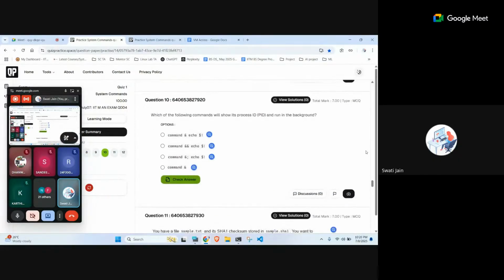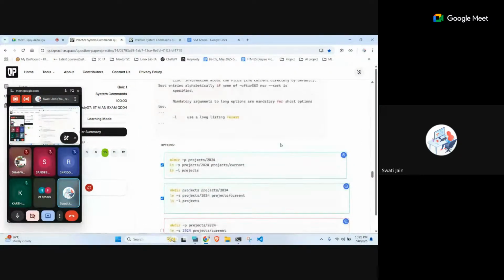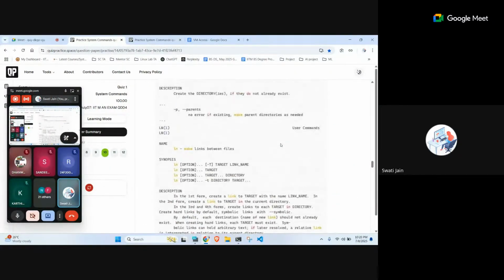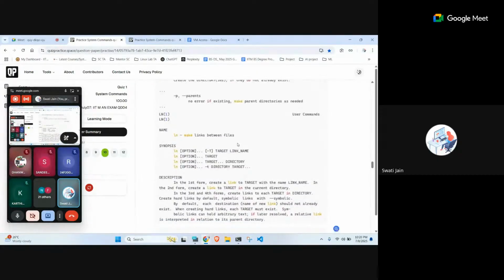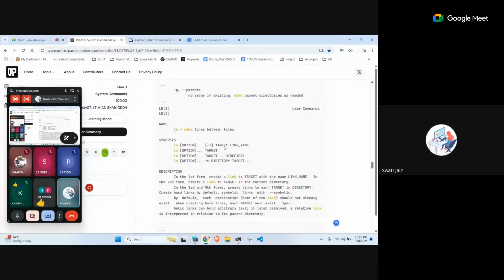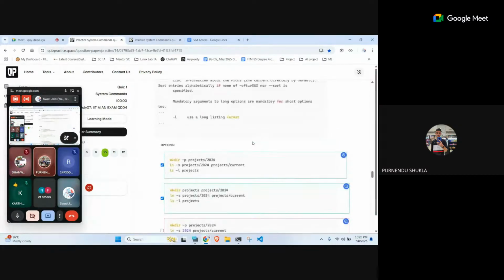Let's move a bit fast. I hope there's no doubt in question 9. Also, if you're confused about what ln does, you can check it here: make links, and then you have to give the target. That is what made me confused here. What do you mean by target and what do you mean by directory?